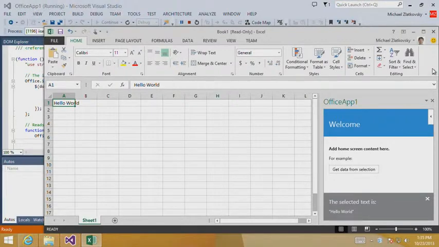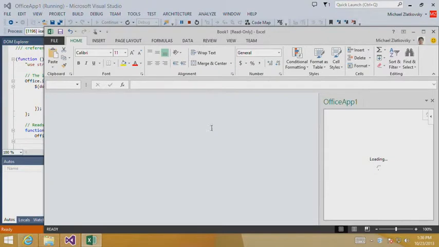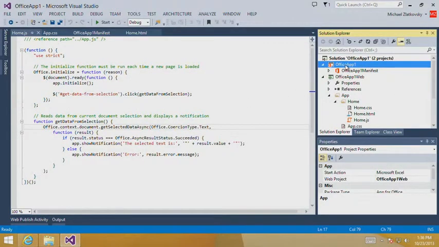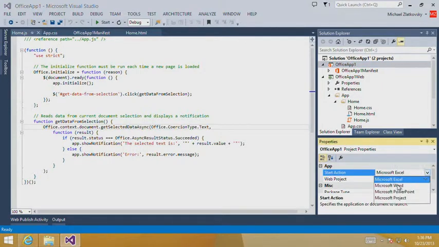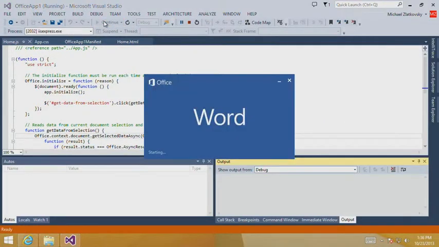Now, one cool thing about apps for Office is that they work across multiple Office hosts. So for example, let's say I tested it out in Excel, and now I want to test out the same app exactly as is running in Word. I can select the Office project, and under Start Action, choose another host, in this case, Microsoft Word. And then when I hit Start, the exact same app will be running inside of Microsoft Word.